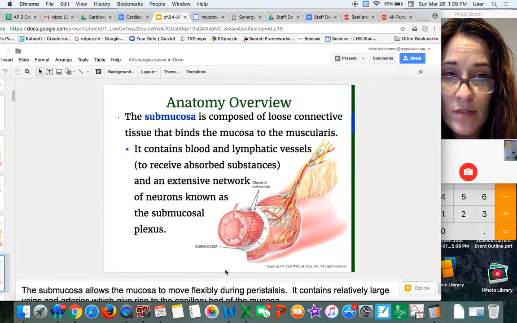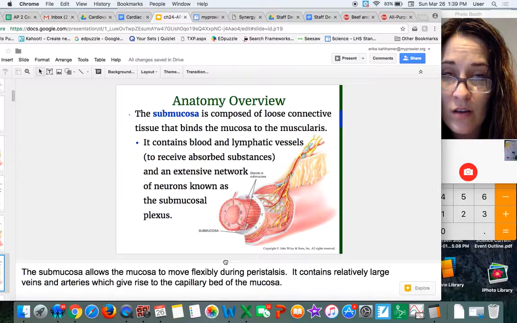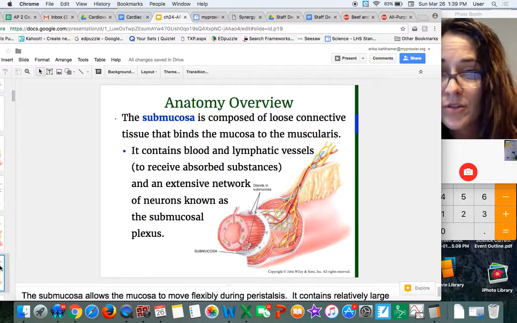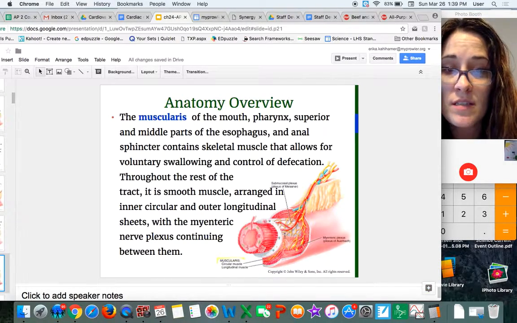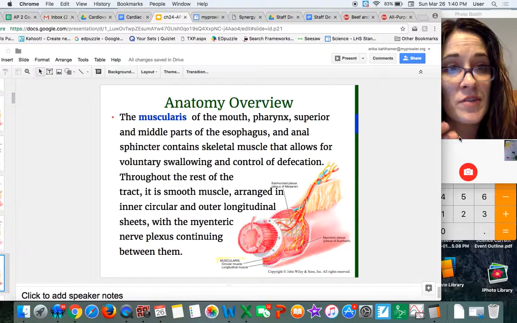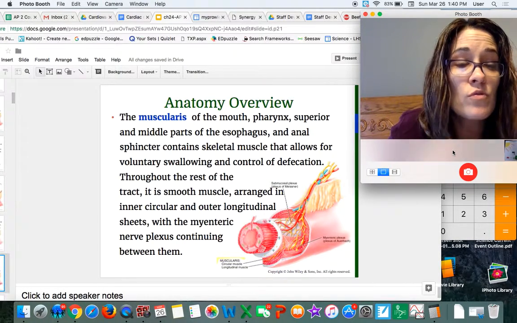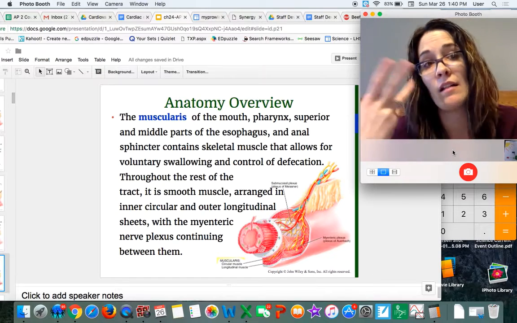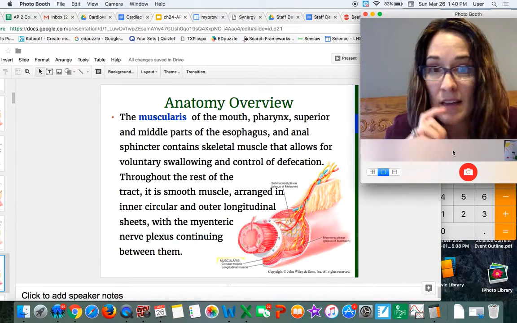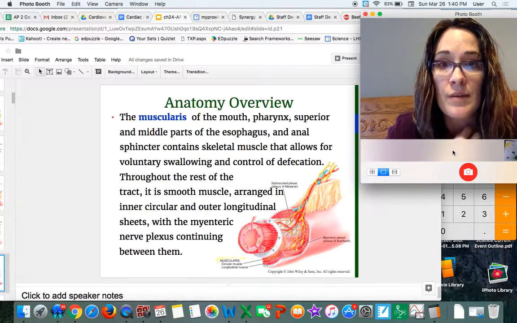You can see this little note down here. It contains larger arteries and veins. The muscularis, outside of this. Now, when we talk about the digestive system, you might think, oh, that's only smooth muscle in the alimentary canal or the GI tract, but that's not true.